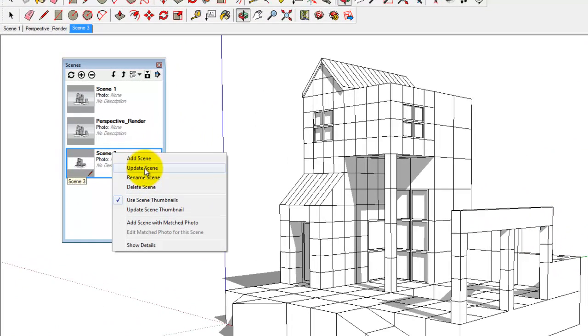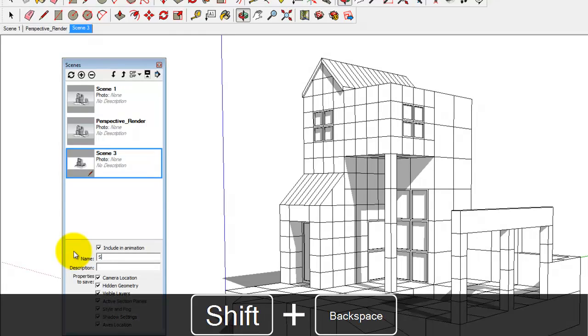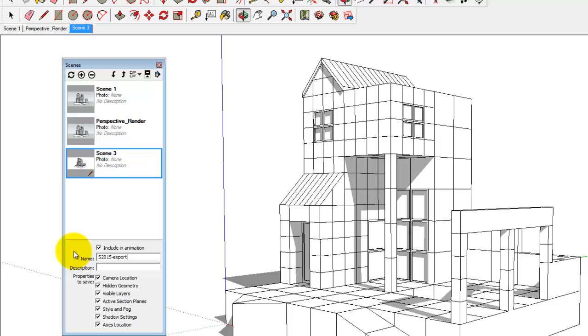Hold on. Right click on it and say Rename Scene. There we go. And I'm going to call this Spring 2015 Export, or whatever. Okay. So now that that's saved, the advantage here is that I can double click on it to go to whatever scene.